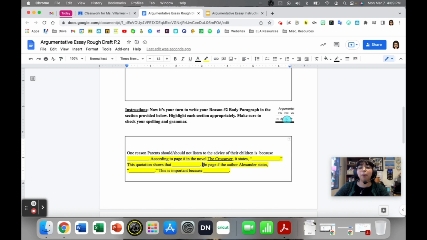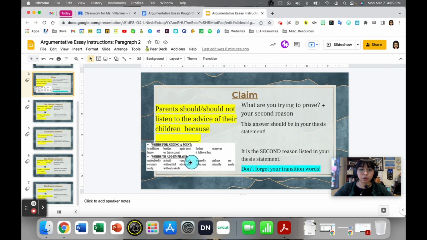And then here, maybe I want to add another transition word. I can put also on page blank, the author Alexander states blank. This is important because blank, right? So you want to add in those transition words and phrases to the body paragraphs of your essay. And again, I've given you some words here, but you also have a handout that shows you more words, okay?